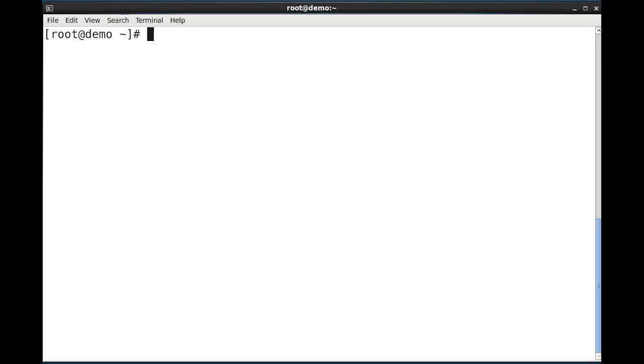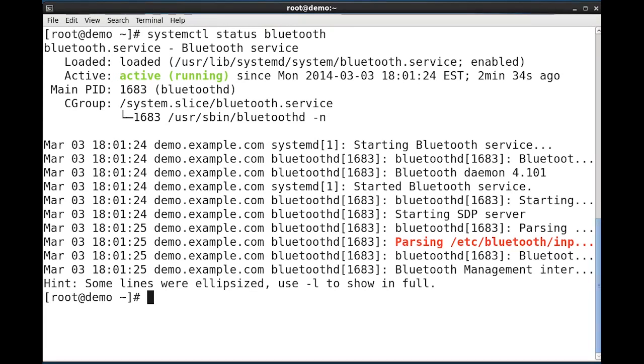In this section, we will discuss controlling system services. We have seen the systemctl status command can show us the status of a systemd unit, specifically here the Bluetooth service. On the loaded line we see that it's enabled, and on the active line we see that it's active and running. Following that we see the main process ID.